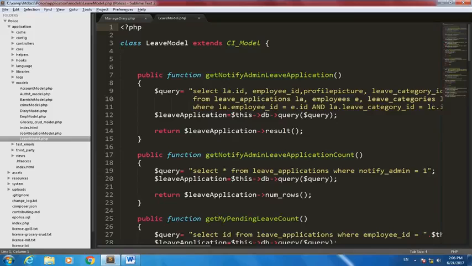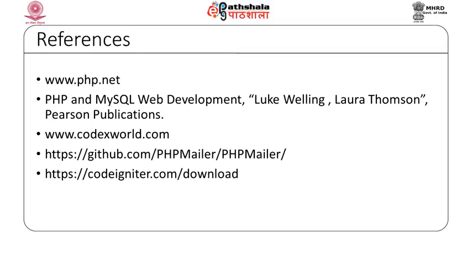Certain references which I told you already: these are the references from where you can download PHPMailer, you can download Codeigniter, you can view the PHP manual, or a very good book of PHP which we usually refer to the students, PHP and MySQL Web Development, a very nice book of PHP.